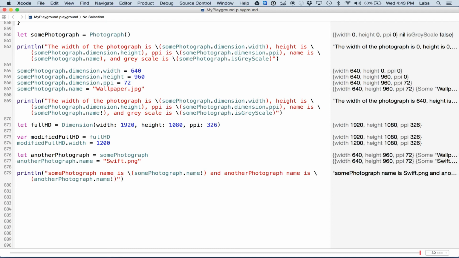Now let's talk about identity operators for classes. Since classes are reference types, it is possible that multiple constants or variables in our code are pointing to the same reference. So there are special identity operators for classes that help us determine if multiple constants or variables are pointing to the same instance.